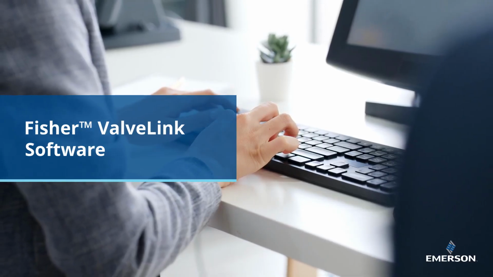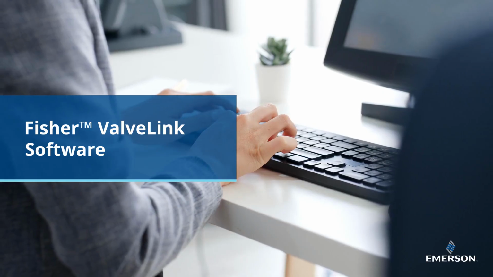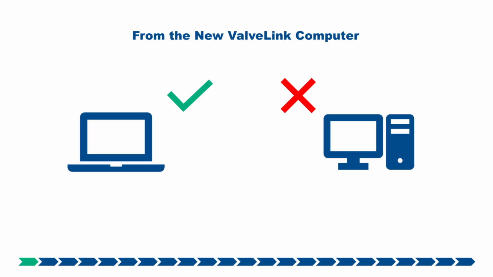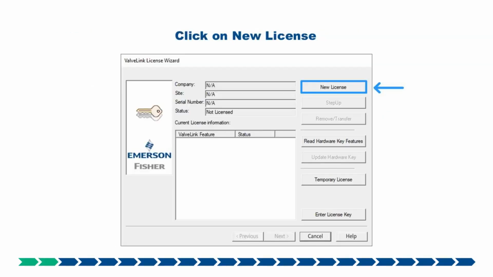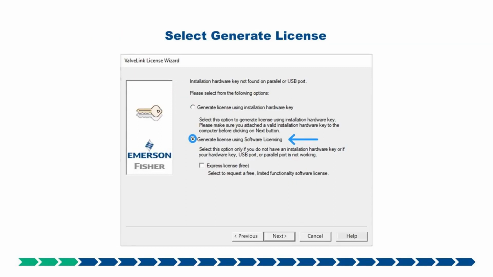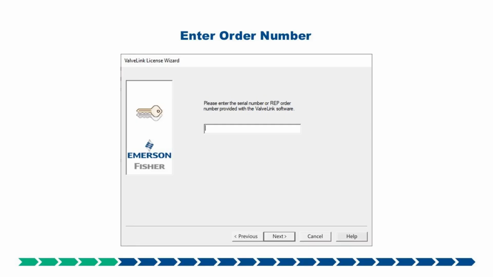First, install the software as described in the installation and license request video for ValveLink software. So to get started from the new ValveLink computer, open the License Wizard software and press New License. Then select Generate License using Software Licensing by clicking Next and proceed by filling in all the required fields. Then select Next. Inside the blank, enter the order number or serial number and tap Next.